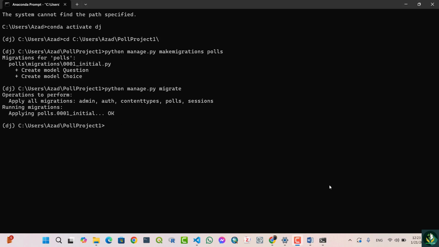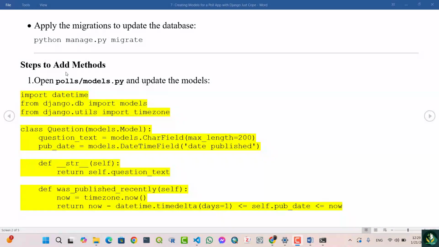Step 4, adding custom methods to models. We can add useful methods to our models to enhance their functionality. Steps to add methods. We open models.py inside polls and update the models. import datetime, from django.db import models, from django.utils import timezone. We already defined Question. def __str__(self): return self.question_text.